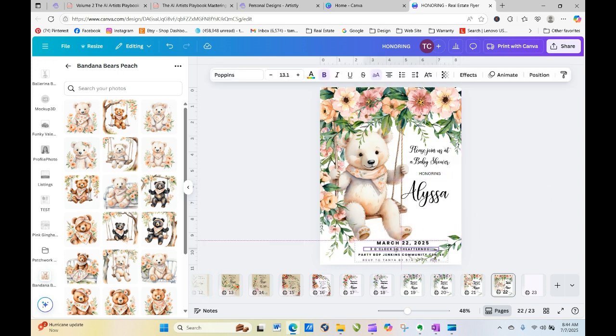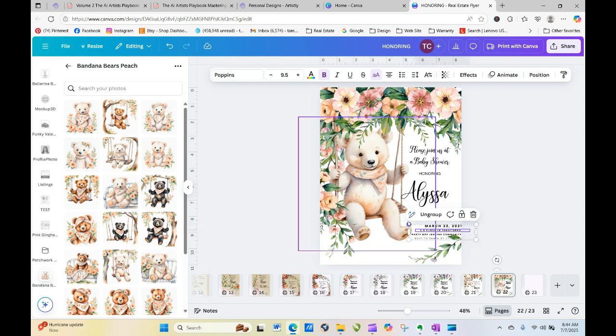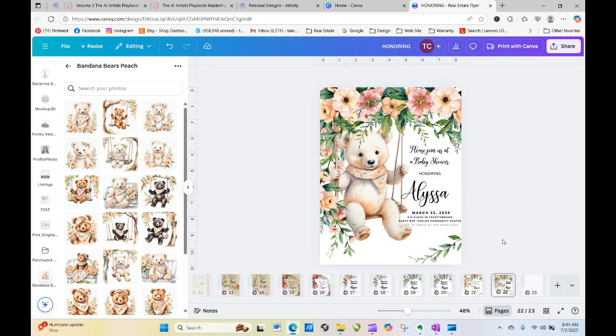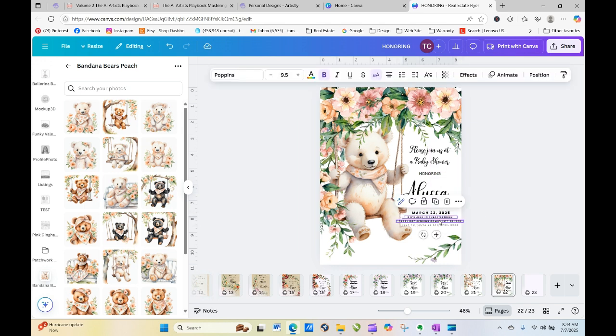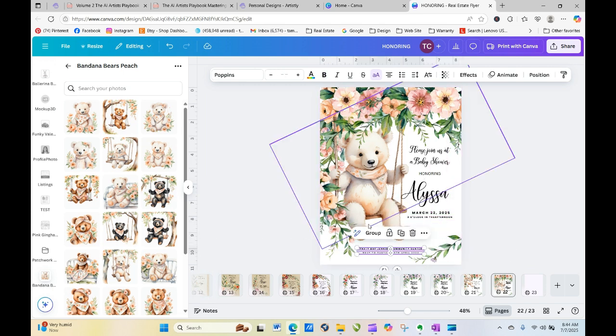And then what we could do is we could break this up a little bit and put the date. We can ungroup it. We can move these items. Like, let's leave the date there. Let's just move where it's going to be and the RSVP down here. And we could make that a little bit bigger.